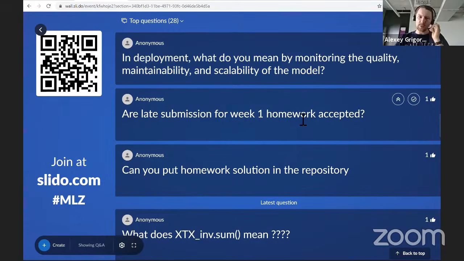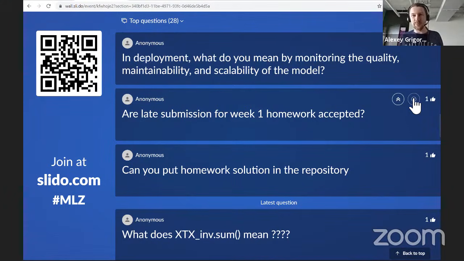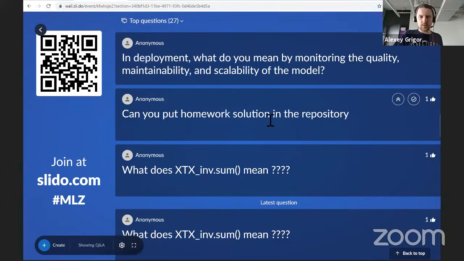Are late submissions for week 1 homework accepted? They are not, sorry, because I just presented the solution. So if I keep accepting the homework, then you can just copy the answers from there. Can you put the homework solution in the repository? Yes, of course, I will do that.